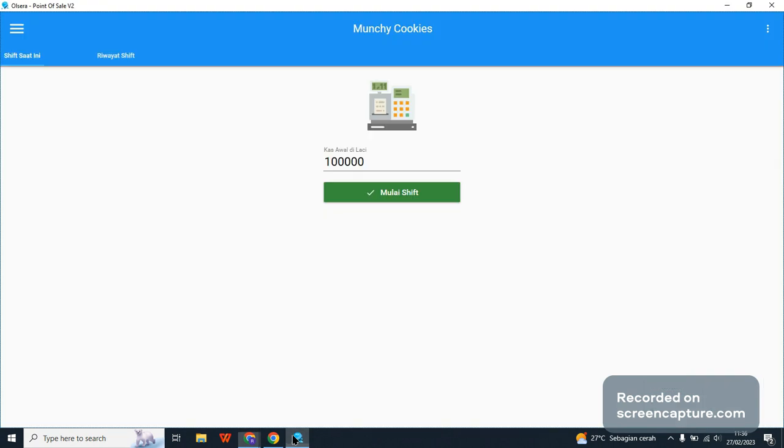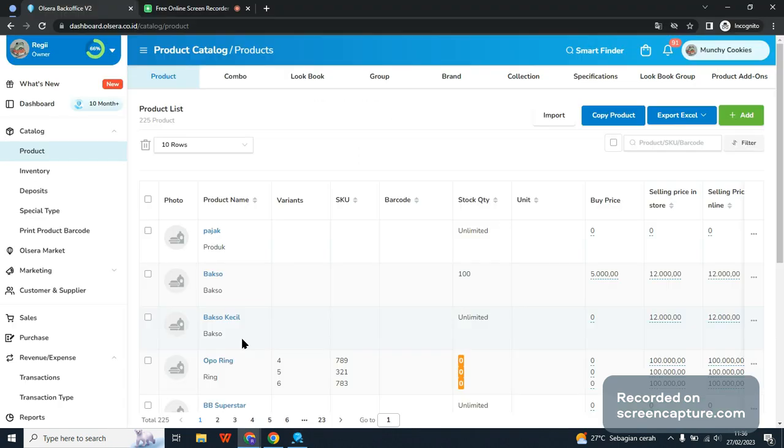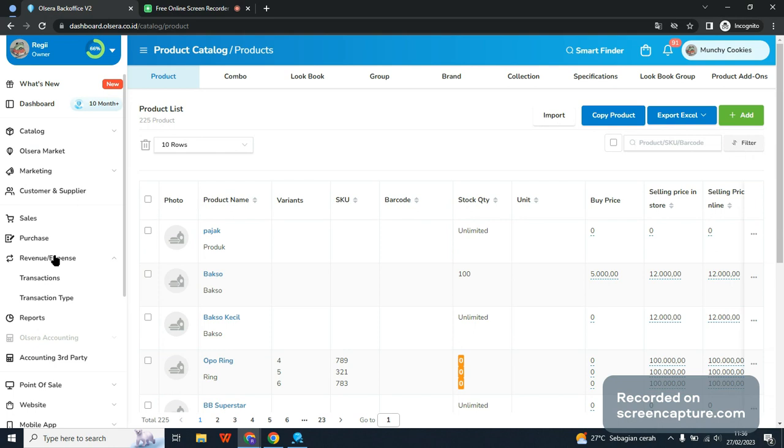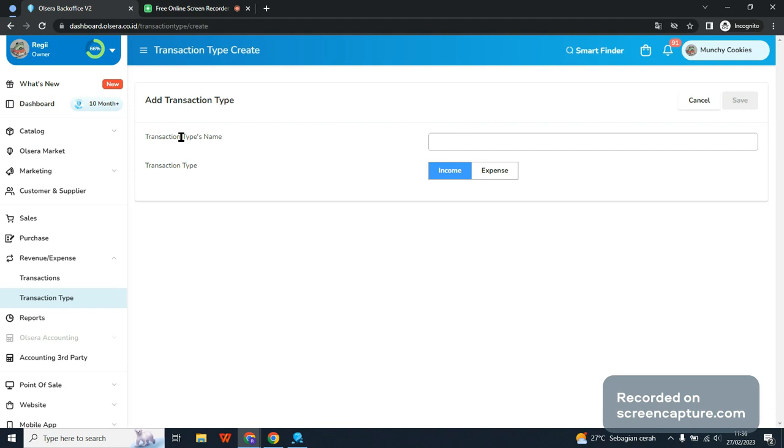And then also for this one, for the type of the payment, like in here, if you want to be more secure, you can go with the revenue and expenses, and also the transaction type. You can choose whether it is an expense or income. For example, the income could be tips, or even the park fee, from outside the sales from Olsera, you can input in here. You can just click add. And also the transaction type name, for example, the staff meal, as you said. And also whether it goes to the income or the expense? I go to the expense, and you just have to click save.